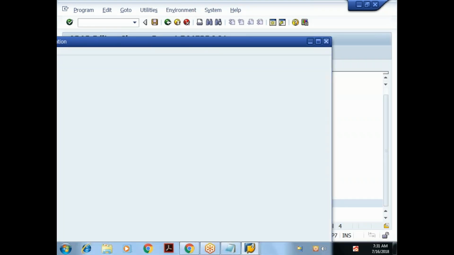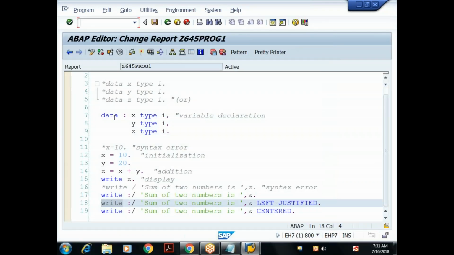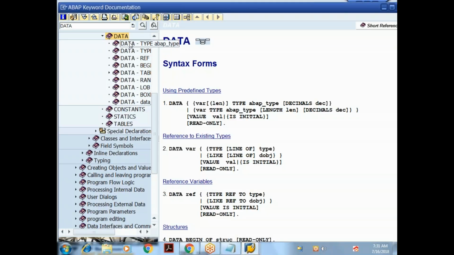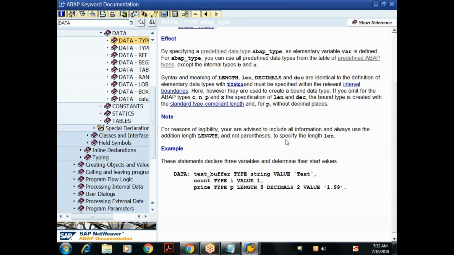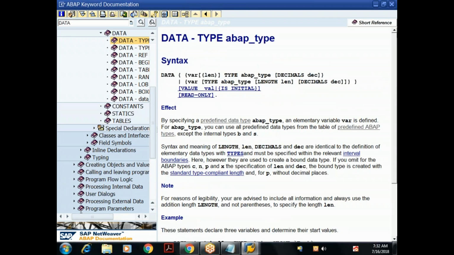Suppose I want to know more about the data keyword. I want to know what are the options related to my data keyword. So I'll put the cursor here and press what? F1. You can see here, related to data, again we have many options. Using predefined types like this, they give some syntax examples. We'll have the examples also. Everything will be available in the documentation. So we should know how to use the documentation.